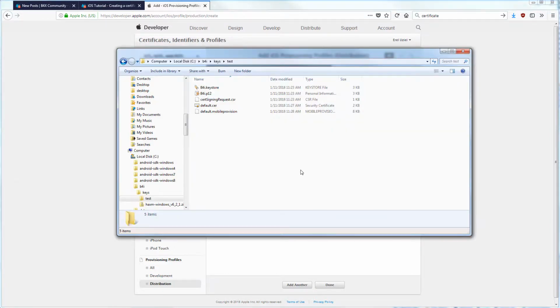Keys folder should look like this. We have key store made of these two files, the CSR file, and certificate and the provision profile. Over time, we will add more provision profiles. In most cases, you won't need to create a new certificate only next year, and that will be it.